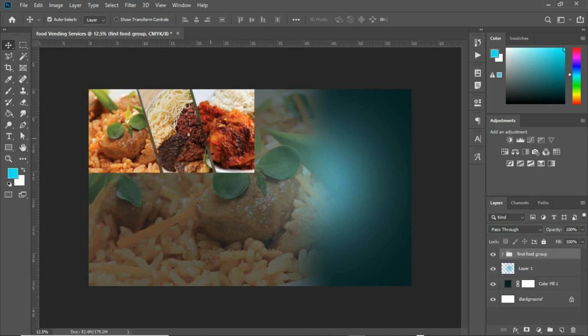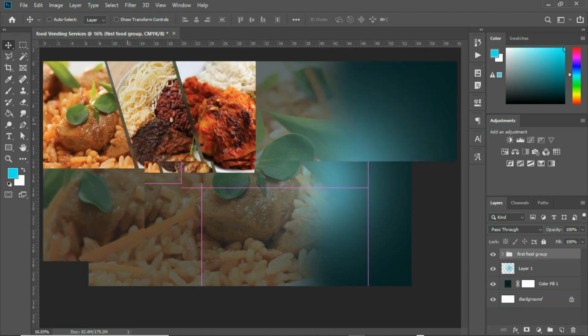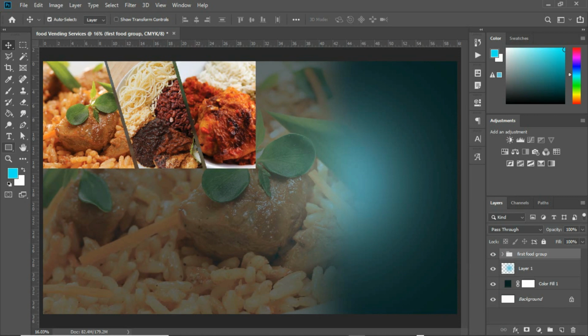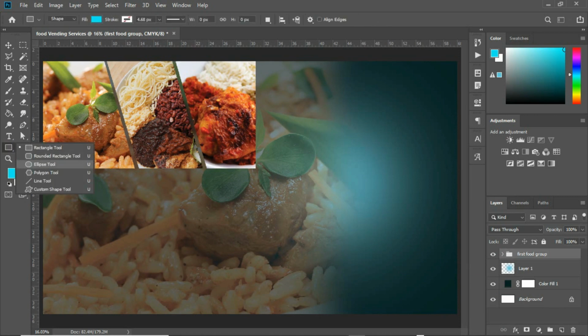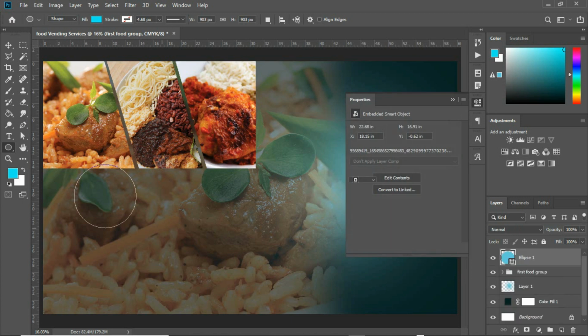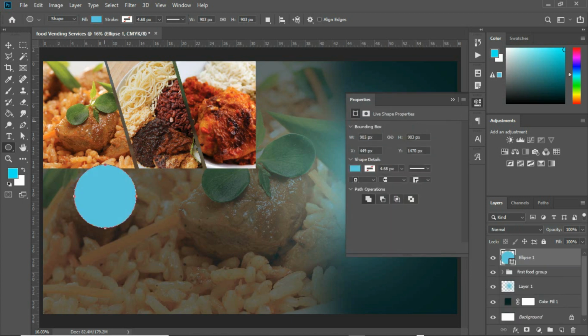Then the next thing I'm going to be doing here is to create another shape. This one is a round shape, also Ellipse 2. Then I'm going to be placing them on top of these guys as well, so three of them.